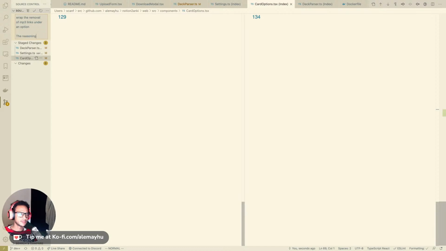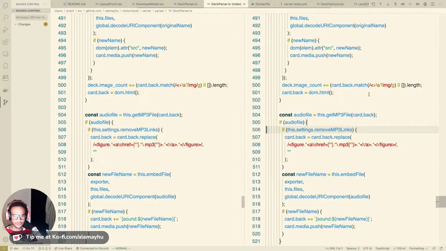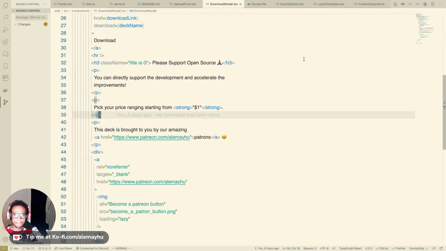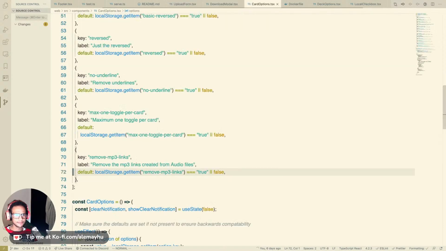The reasoning being that removing it will generate new IDs, and that will cause duplications, which sucks if you have a lot of cards and are using the same page for uploads. Bam. Okay, cool. So now we have to look at that one bug.